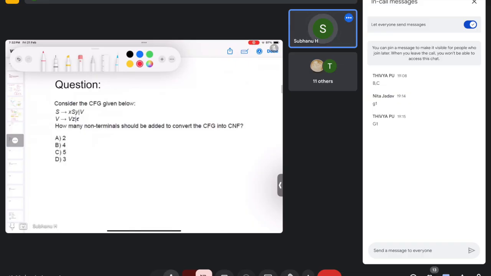Consider the CFG given below. How many non-terminals should be added to convert the CFG into CNF? You have to answer this. Can you write your answer in the chat box?